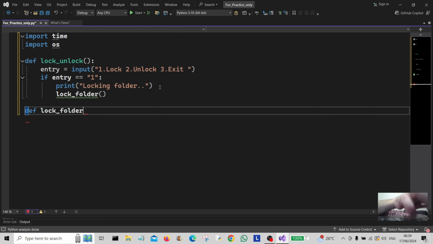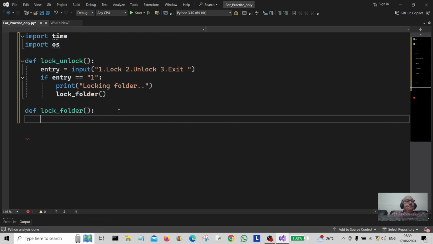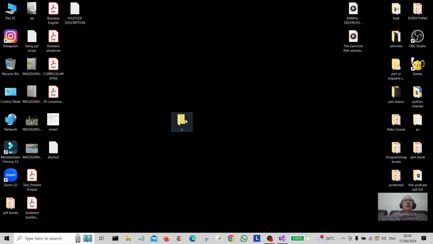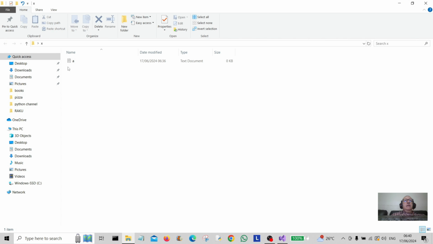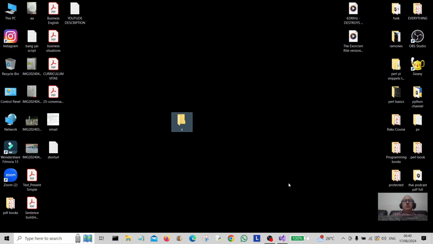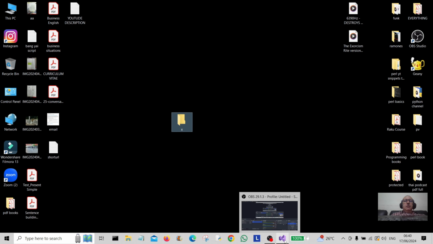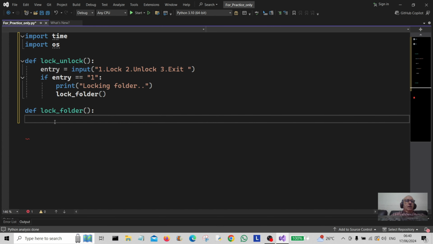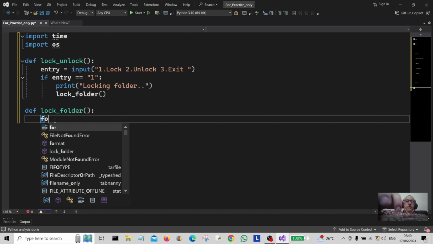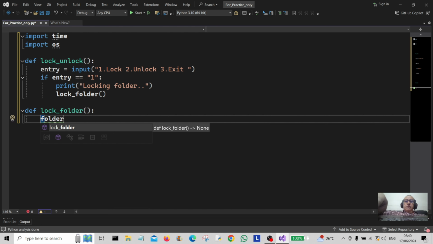Now I've already got a folder on my desktop that we're going to use, and there's a file inside that. So we'll have a look in a minute. So we're going to go down onto lock folder. Let's have a look now, see what it is. So I've called it X, and inside X we've got a text document just as an example. So let's go back to this. So what we want to do, we want to do the path to X. So I'm going to call it folder path.